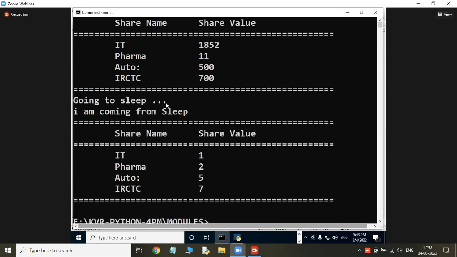Reloading the module. So what is the reload function? Reload function is used for getting the updations of the module's information. During my program execution, somebody else will open that module and do some changes. Those changes I want to get.